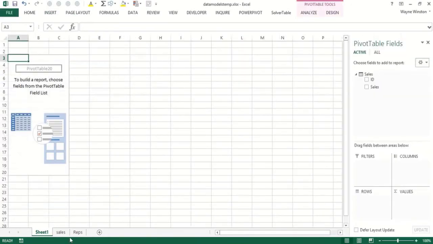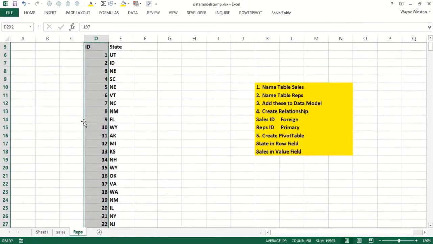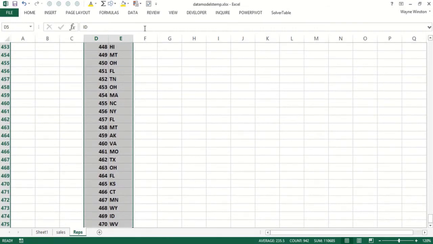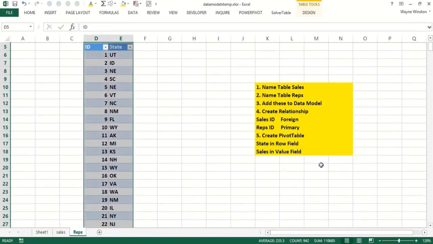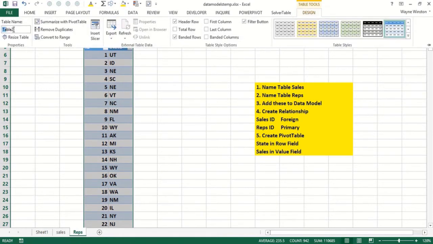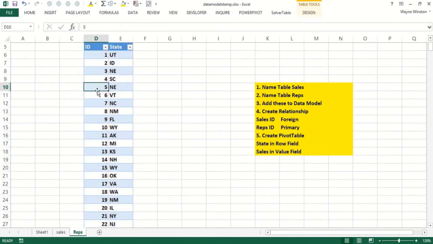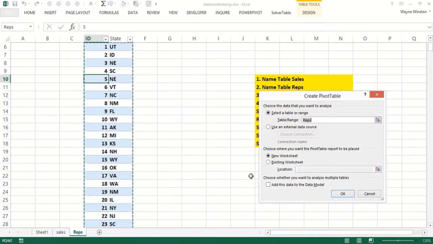Okay, now I can go to Reps, make that a table, go up to the top, Control Shift Right Arrow, Control Shift Down Arrow. Okay, so now I can do Control T, and then we've made that a table, and I would like to call that Reps. Okay. And if I go in there and Insert, PivotTable, I can add that one to the data model.